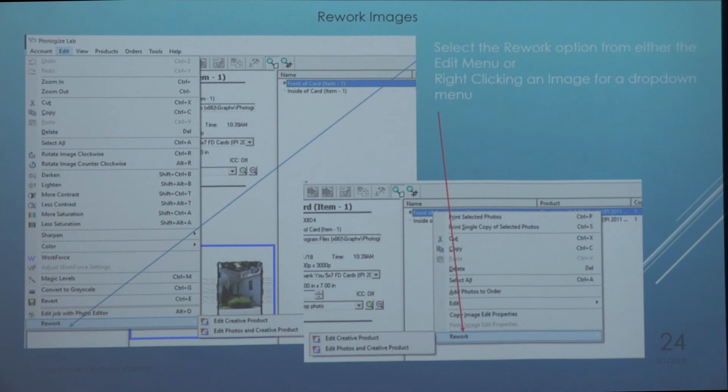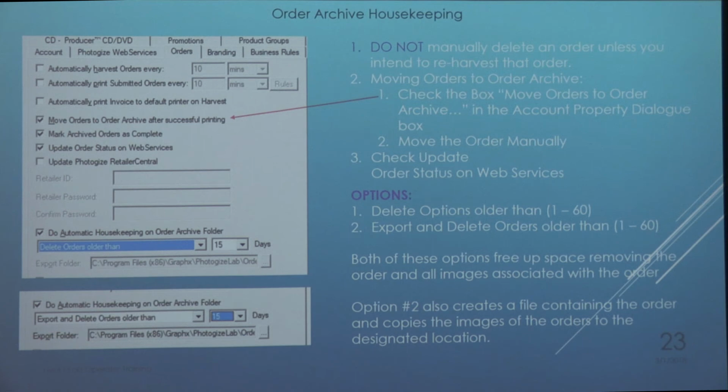All right. That's order archive, order processing, and all. Any questions? We've covered a lot of things in that. Okay.